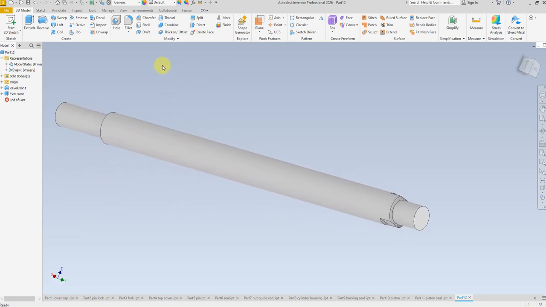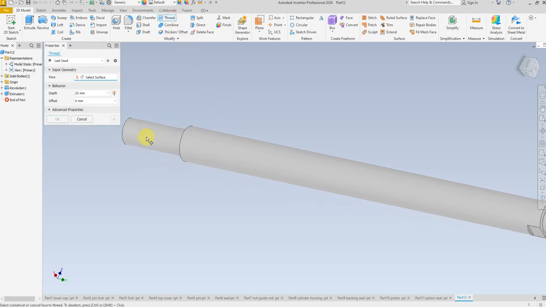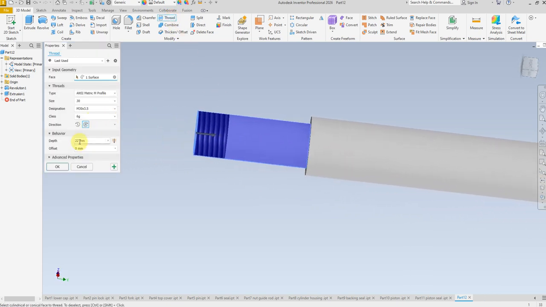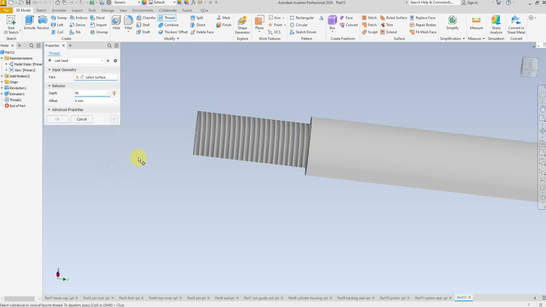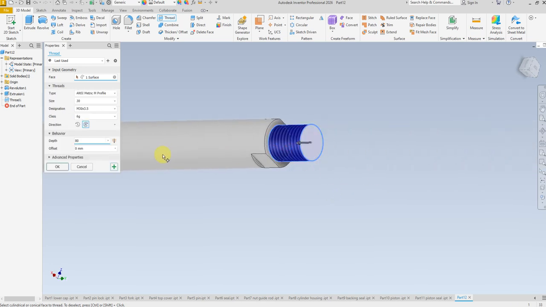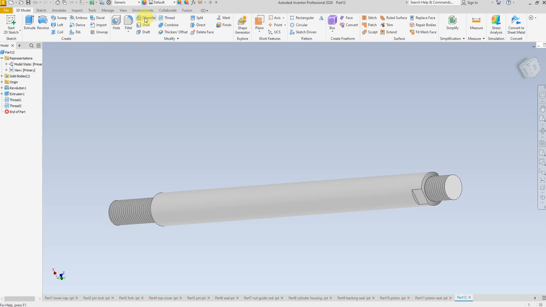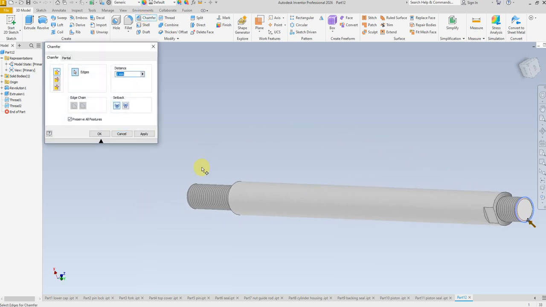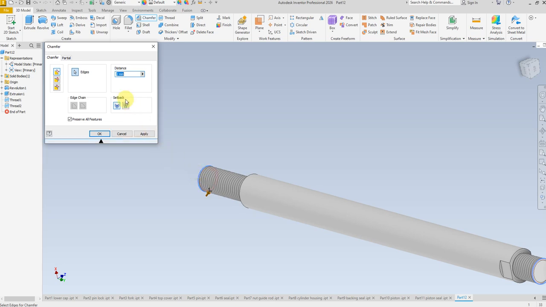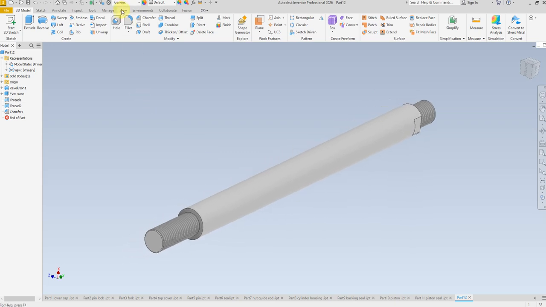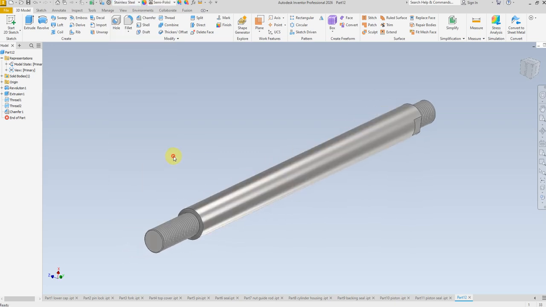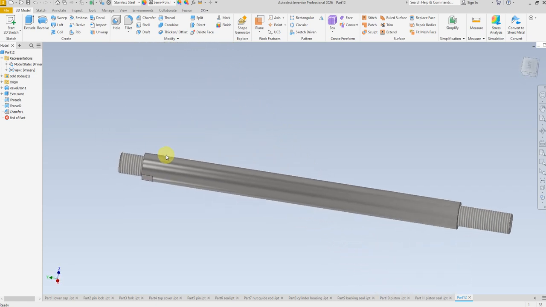Now select the thread and select this face, and let me give a depth of 80 millimeter. OK, and select on this direction this one. We have 36 millimeter. OK. Now select chamfer, select this edge and this edge, give a dimension of 1 millimeter. Say OK. Assign material. Save.